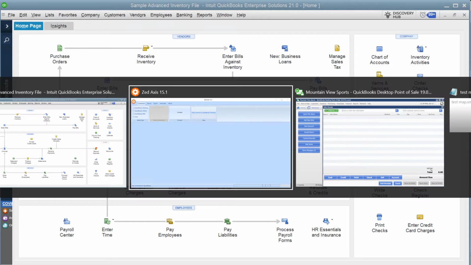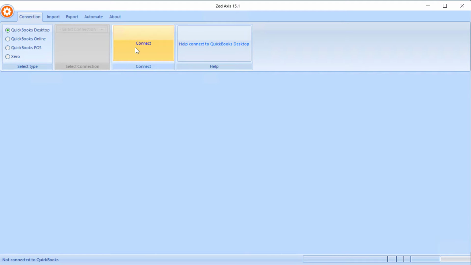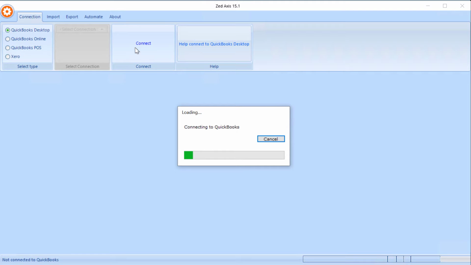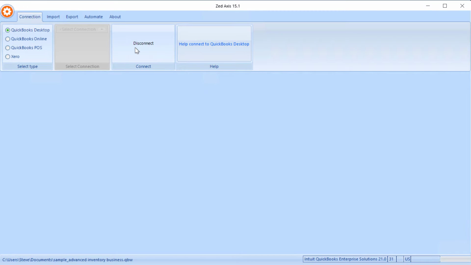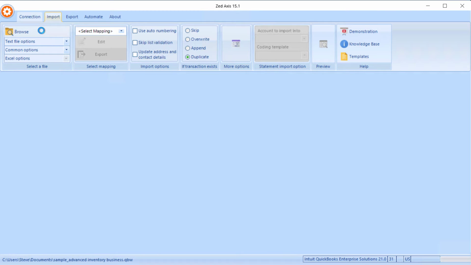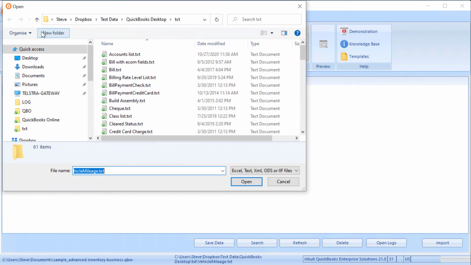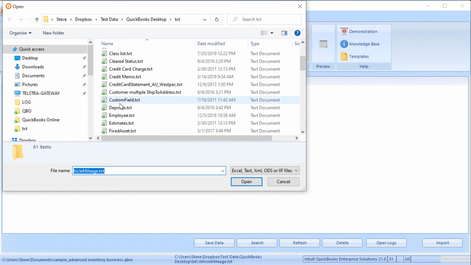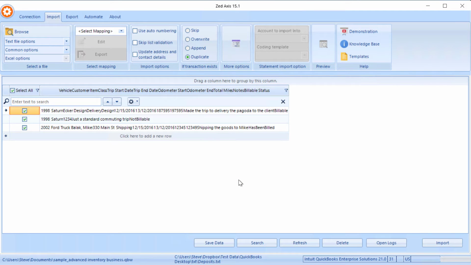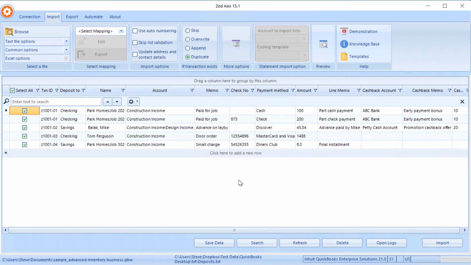That gives you an idea of what information QuickBooks will be needing to successfully create a deposit. So I'm going to switch to Zed Axis, click on QuickBooks Desktop and make a connection to my QuickBooks Desktop company file. Next, I'm going to click the Import tab. I'm going to browse to the deposits that I want to import into QuickBooks. This file that I have here is a sample test file, a text-based file that contains some sample deposit transactions that I'm going to bring into QuickBooks Desktop.